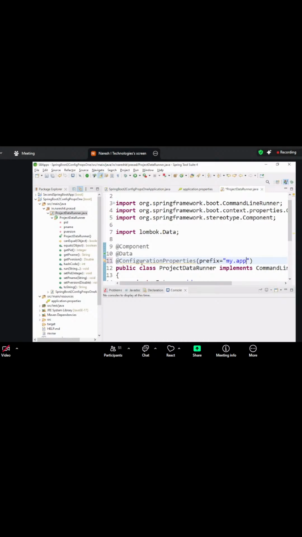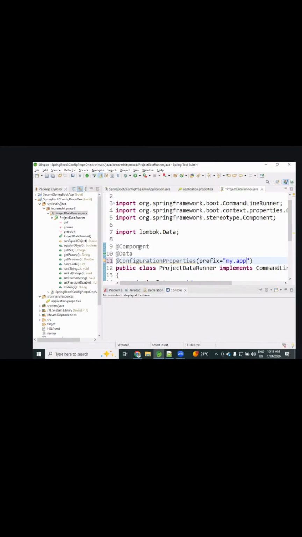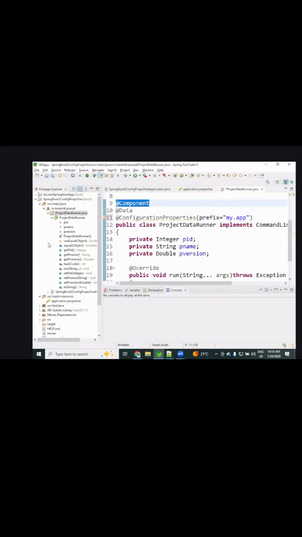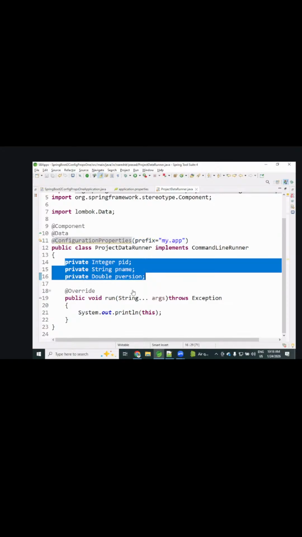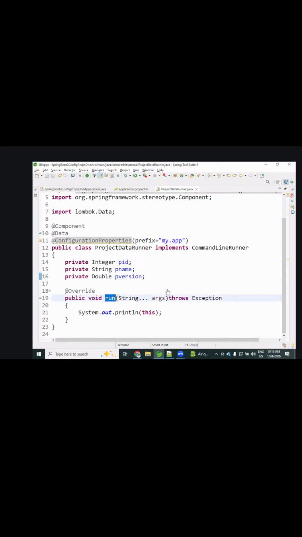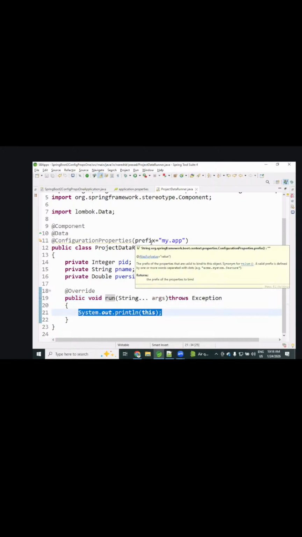Okay, Component annotation we are done, @Data annotation done, @Configuration done. We created the variables, and for those variables the setters and getters are already generated as per our discussion. We overrode the run method and print this. I hope you got the clarity.